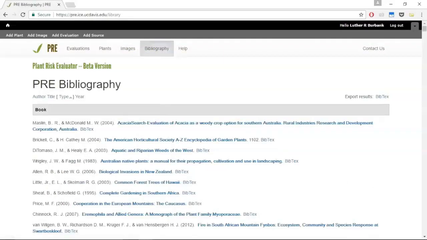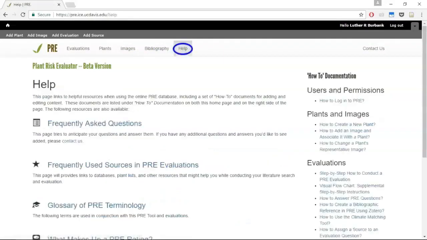And finally, the Help tab. The Help tab is something that you should be very familiar with before conducting an evaluation. This is because there are guides on how to conduct evaluations and how to answer specific pre-questions. It's so important that there's a whole other tutorial in this series dedicated to it.